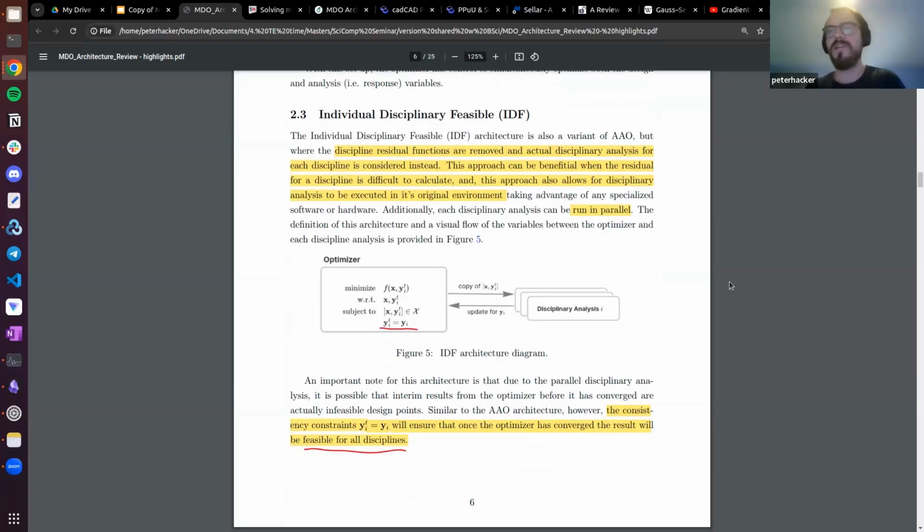And now this is where it gets a little bit more interesting. This is called the individual disciplinary feasible method. In this architecture, the residual functions are removed, and we actually get to use the disciplinary analysis for each discipline. We can see in this diagram that we have actual information flowing now. It's not just a single problem statement; we have information flowing from the disciplinary analysis to the optimizer and back to the disciplinary analysis. There are benefits to the residuals, but it's not always possible to calculate them. In cases like that, we would need an architecture that doesn't require them.